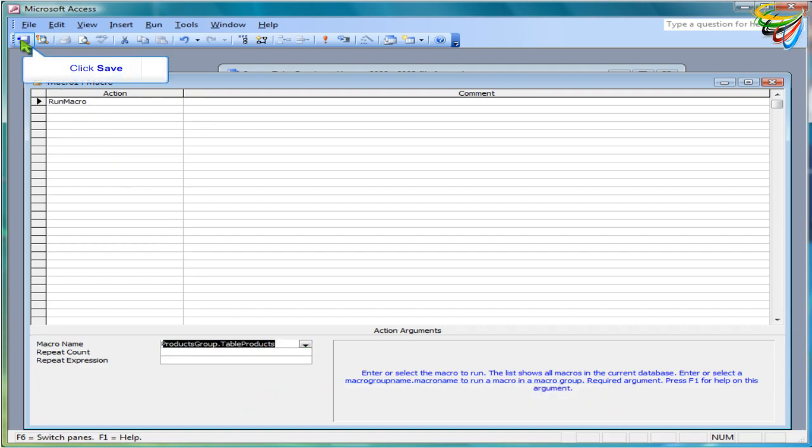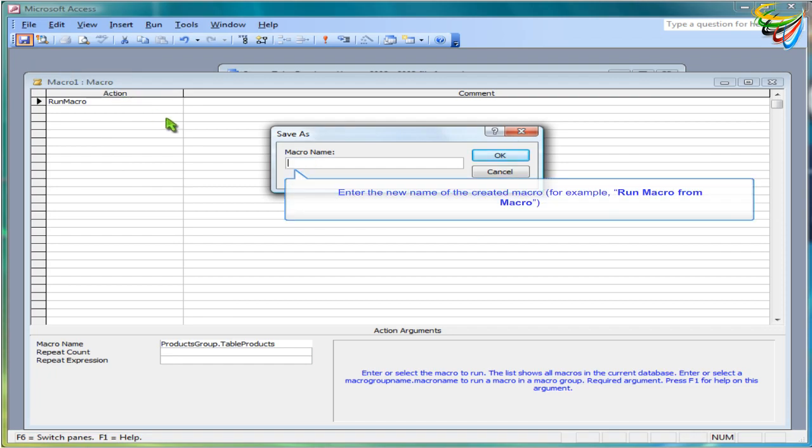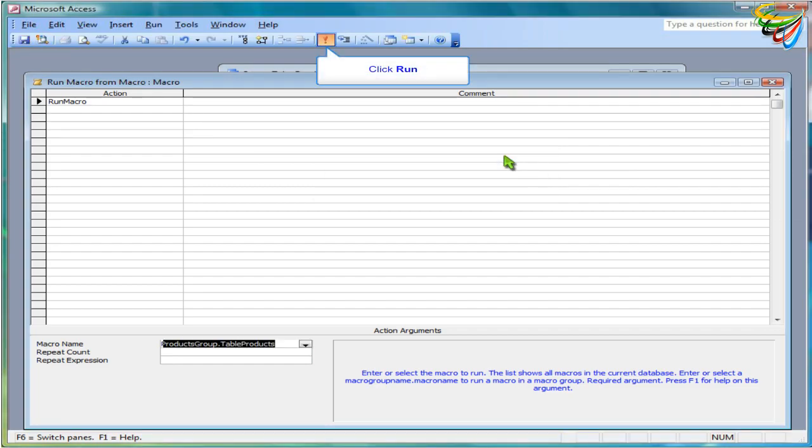Click Save. Click Delete. Enter the new name of the created macro. For example, Run Macro from Macro. Click OK. Click Run.